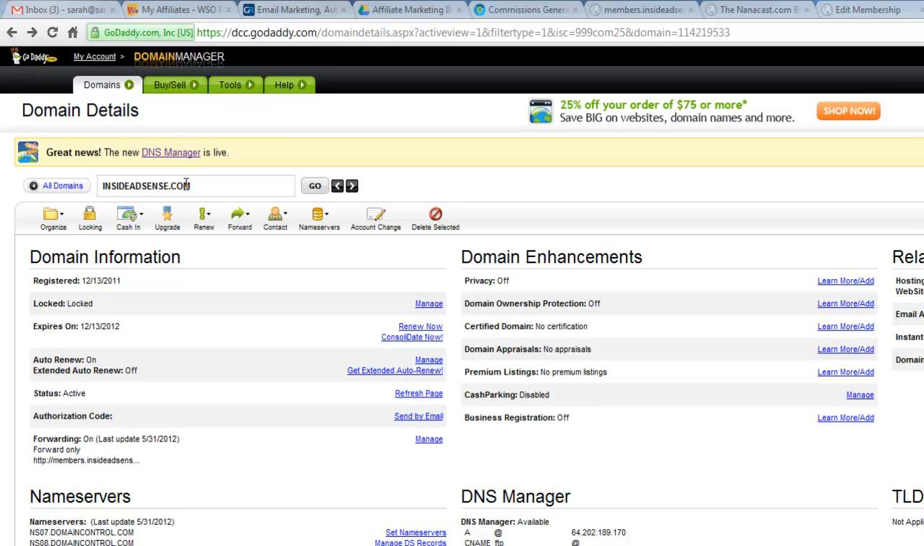So the name server settings only work if you're using the GoDaddy name server. So when you purchase a domain name and your domain name is parked, okay, by default when you purchase a domain name from GoDaddy, and then you go to the domain name, you'll see like a GoDaddy holding page.